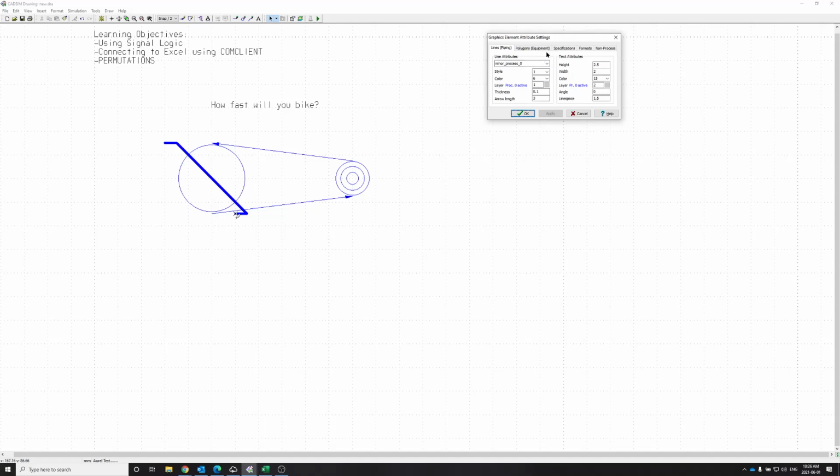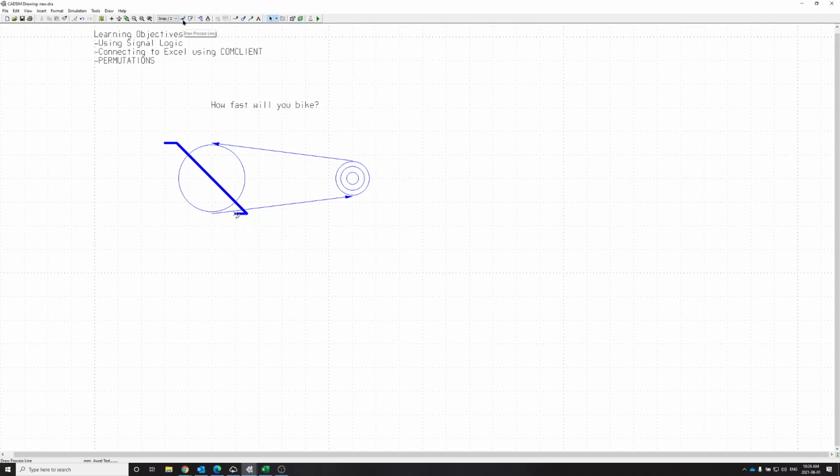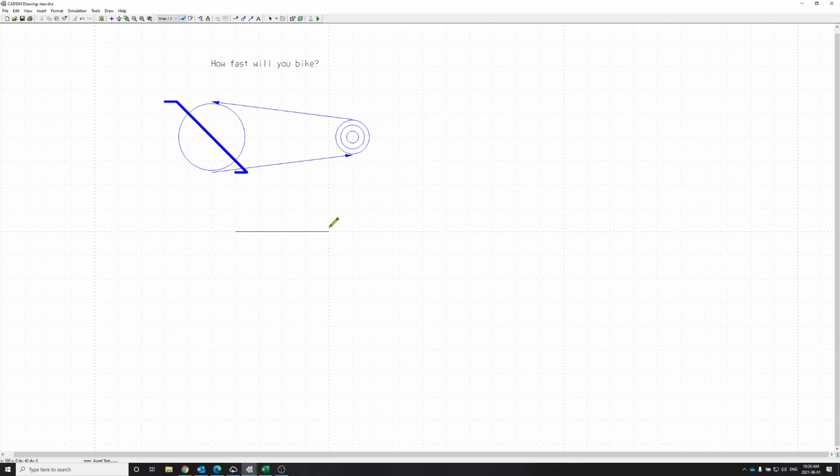So I'm going to go ahead and click the graphics element attribute settings and select the signal logic line so that when I select a process line, it'll draw a signal line. So let's do that here. Let's do our first one here.